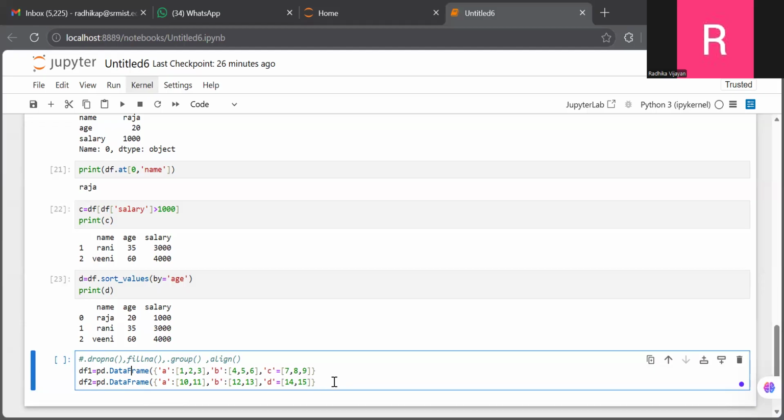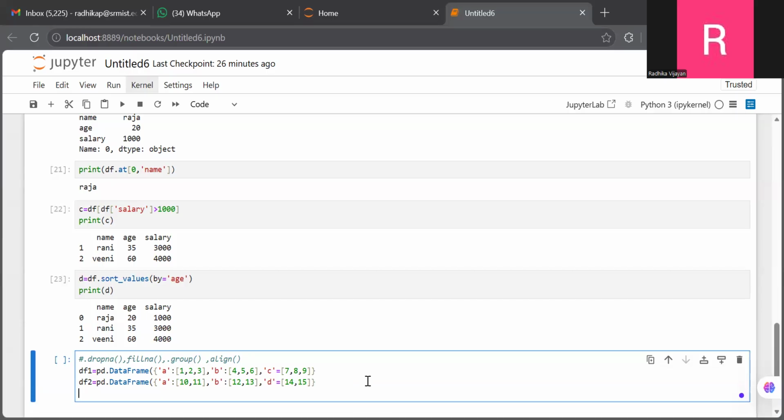Now, how will the align function work? So how to use it: df1 dot align, df2. Any variable you can use. Then we have to print it, right? So df1 underscore align, comma df2 underscore align.